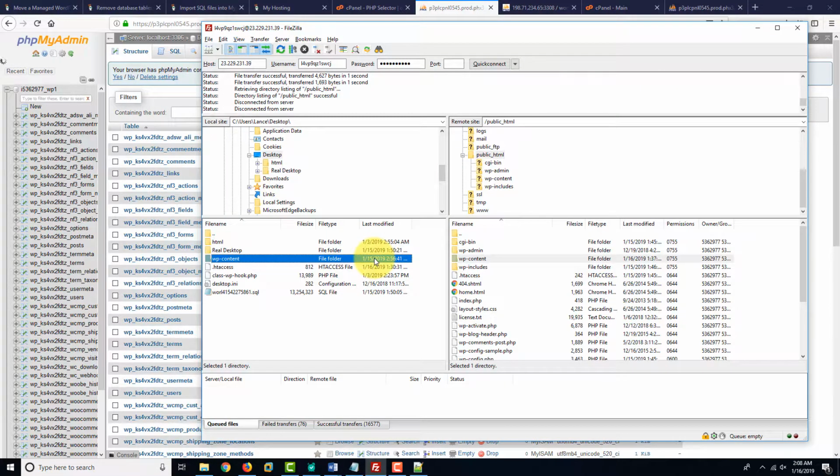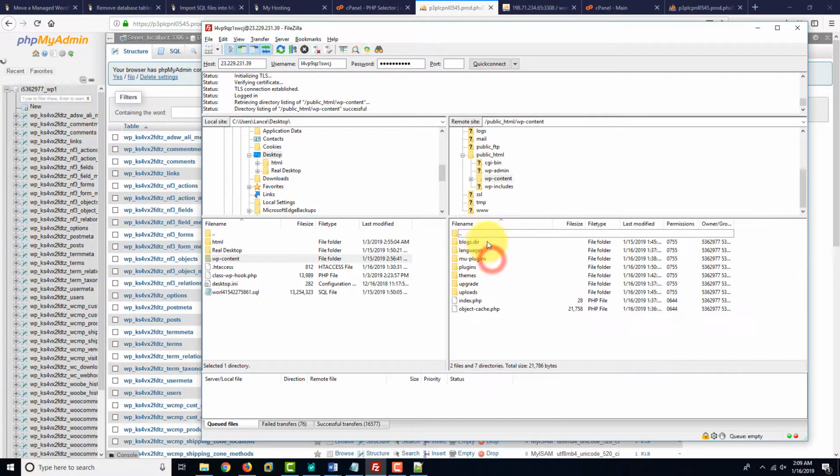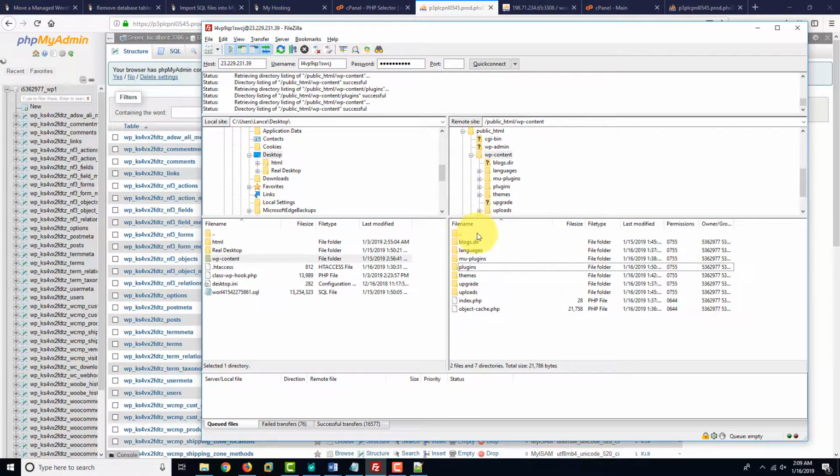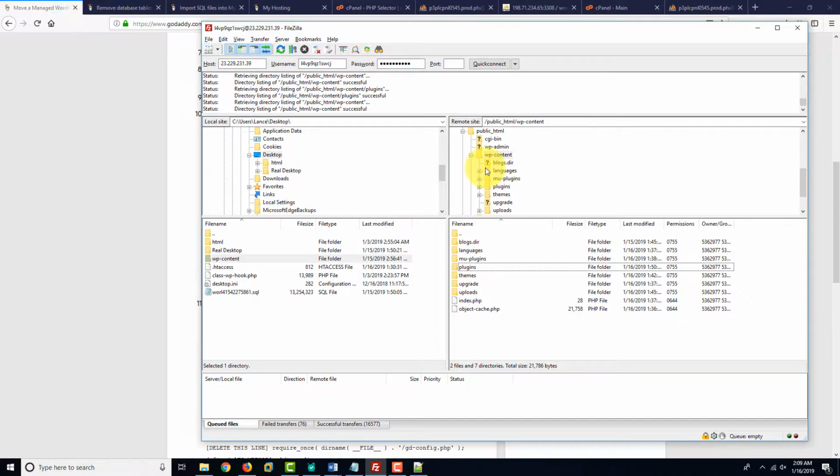Alright, perfect. So at this point, my upload is complete. If I double check the WP content folder on the cPanel server by accessing it, I can see that my plugins are all installed in here. So we're getting there pretty close. There's a few last steps that we need to do though.